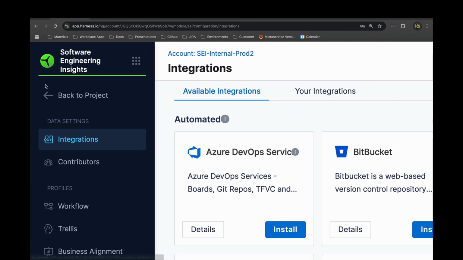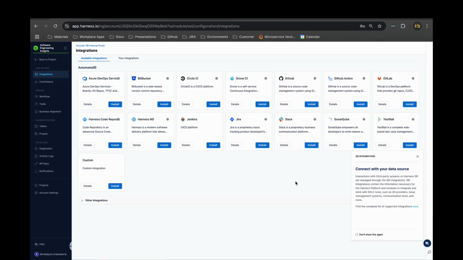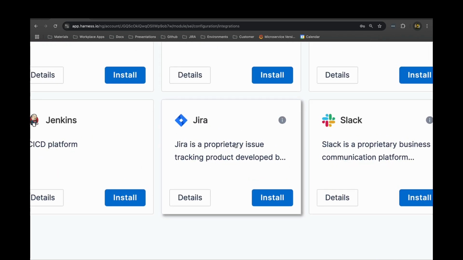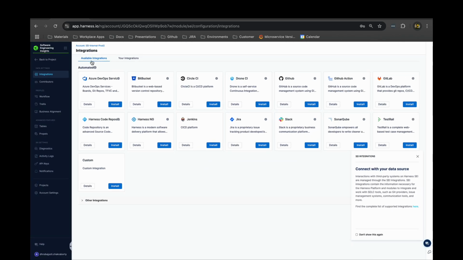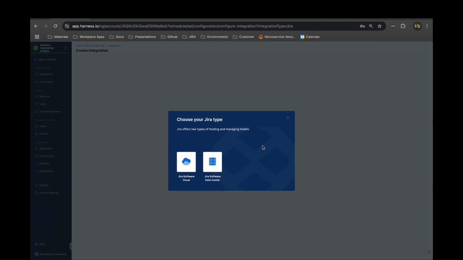First of all, go to integrations under the data settings at the account level scope and locate the Jira integration tile under the automated integrations panel under available integrations tab. Go ahead and click on install.